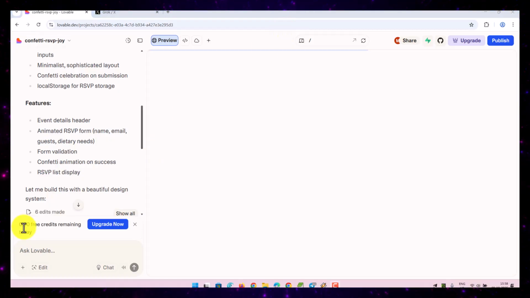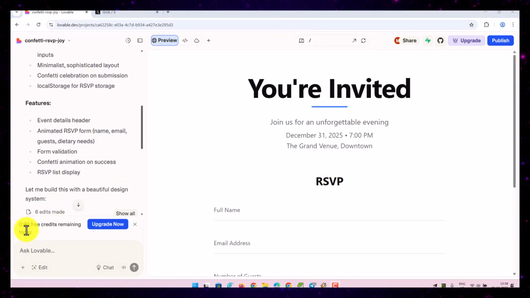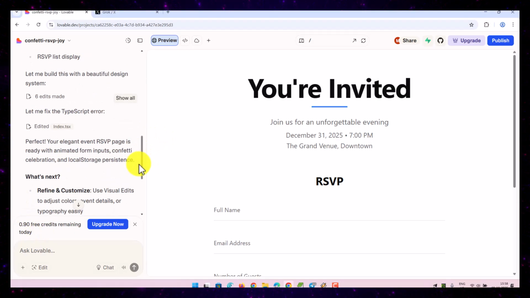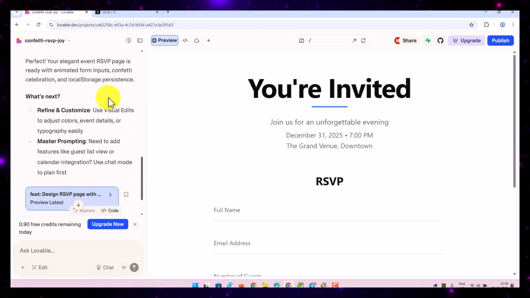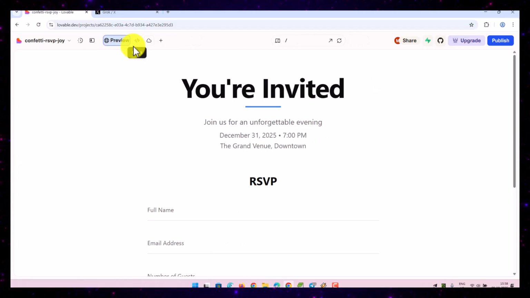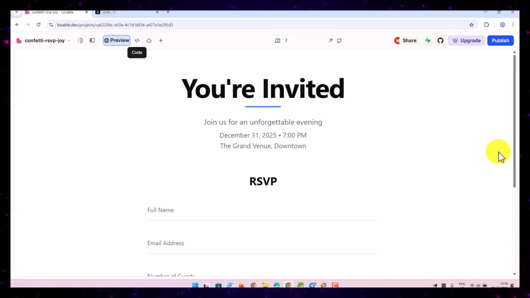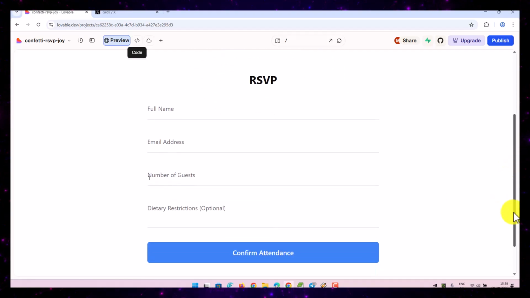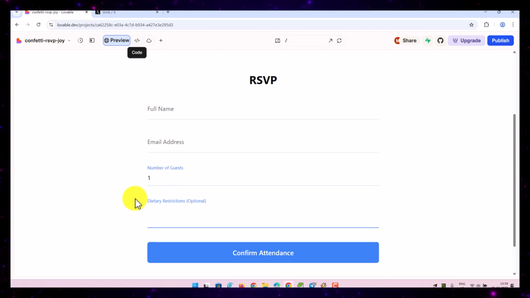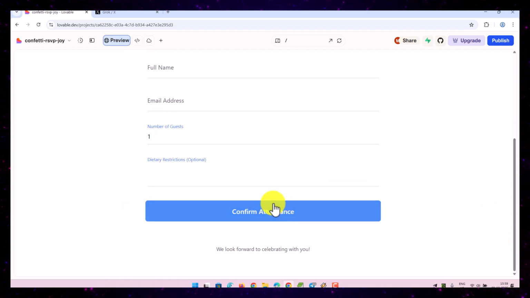Okay, so as you can see, it has managed to use 1.1 credits, and the remaining we have for play, right? So it has finished the design. I can hide this sidebar. Now you can see the RSVP page: you are invited, place, time, then the form. You have name, address, number of guests, and dietary restriction. There is a confirm attendance option. I can open this in a new tab so that we can test how it is working.